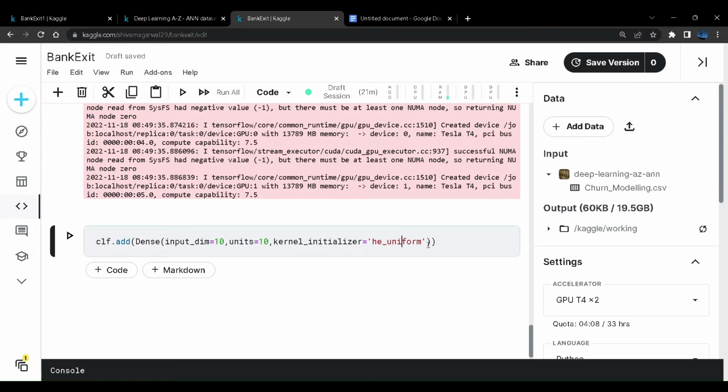I will specify the documentation for Keras. You can read them all over here. Okay, these are available on the internet also. If you write a kernel initializer for Keras, you can get the documentation also. Okay, so let us proceed for now.